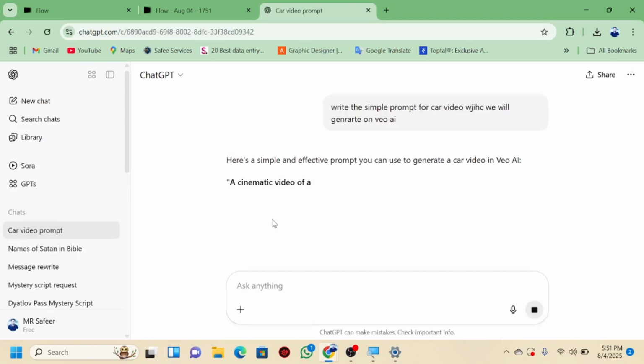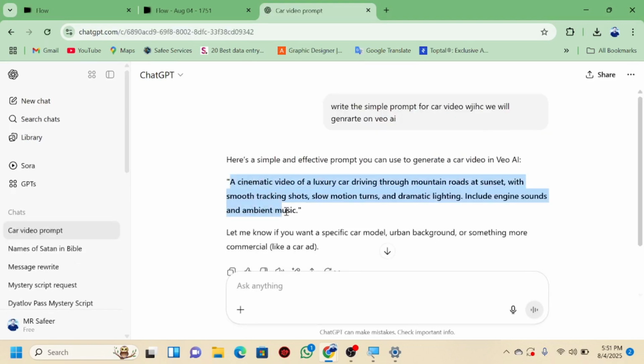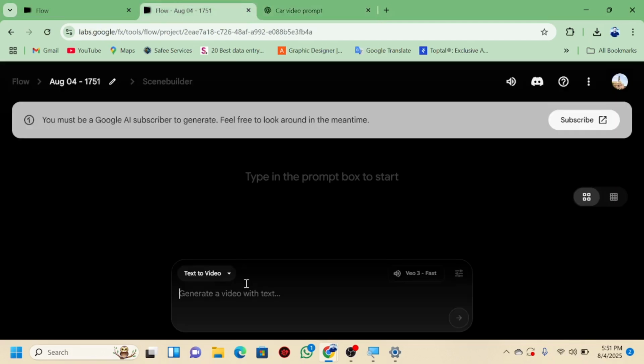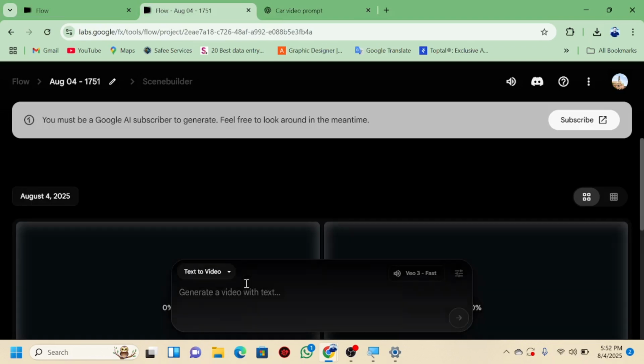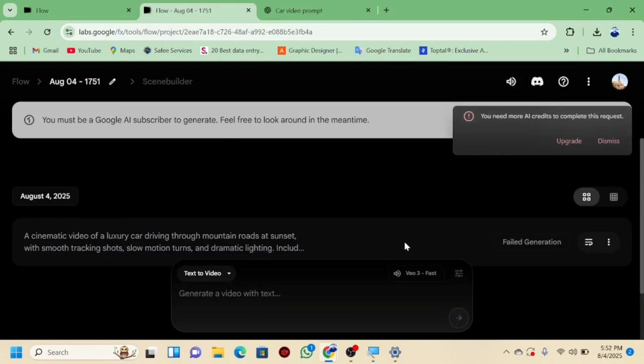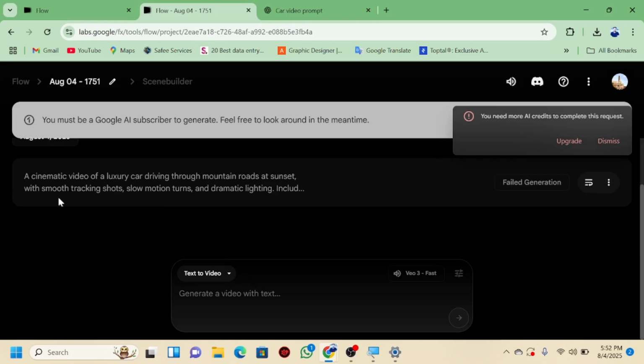So as you can see, I have given the command to ChatGPT, and now I'm going to copy the prompt from here, and I'm going to paste the prompt here on the VEO AI, and then we have to hit this button. After clicking on that, as you can see, it is not generating because we don't have more credits, but you have to follow the same process as I did.